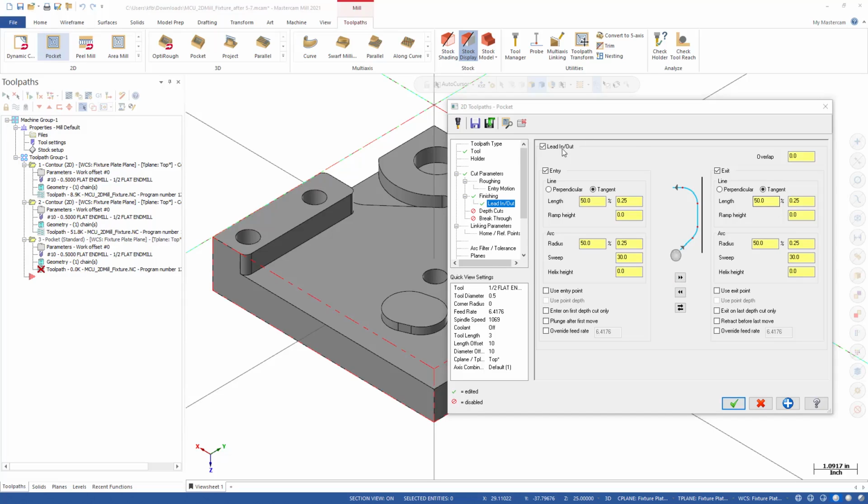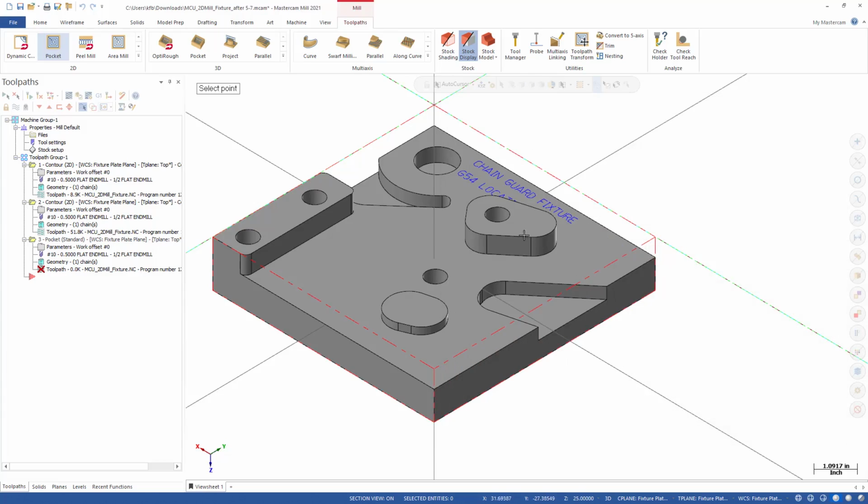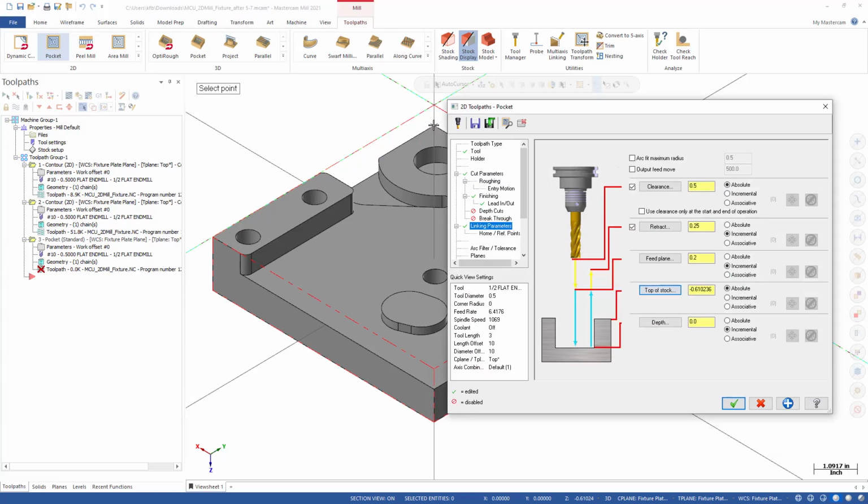Finally, under linking parameters, this is where we choose the depth of the part. We're going to put on a clearance value and set it to 0.5. If you recall, we're pocketing out this hole here. However, we have stock that comes up a little bit, and this is our absolute 0, so we're going to have a clearance value of 0.5 above that. For the top of stock, we'll select this point here, and we'll click OK to see the results.